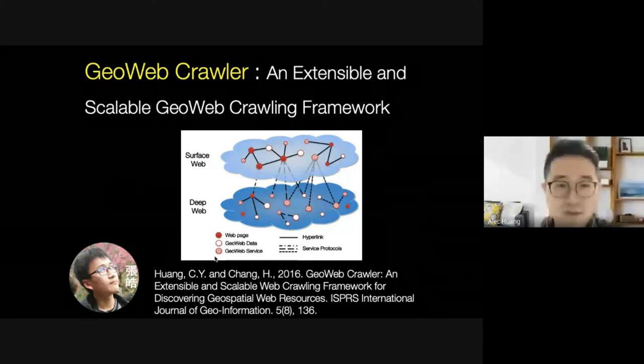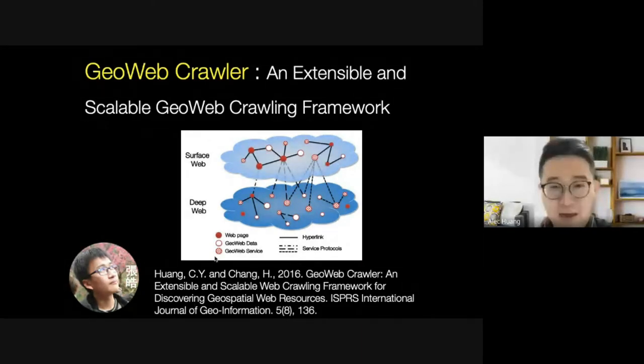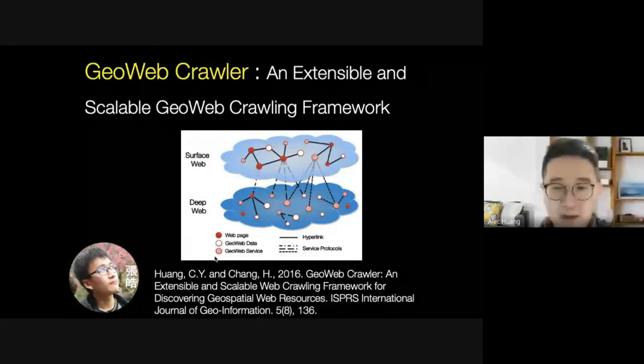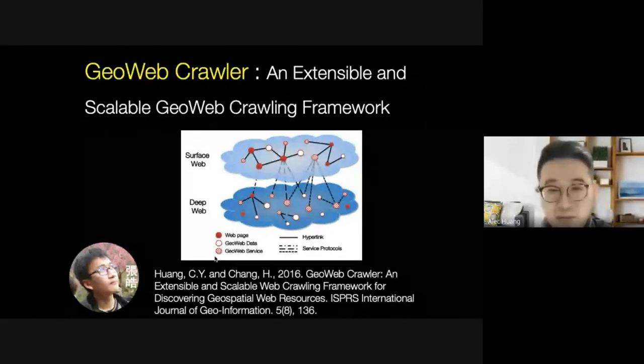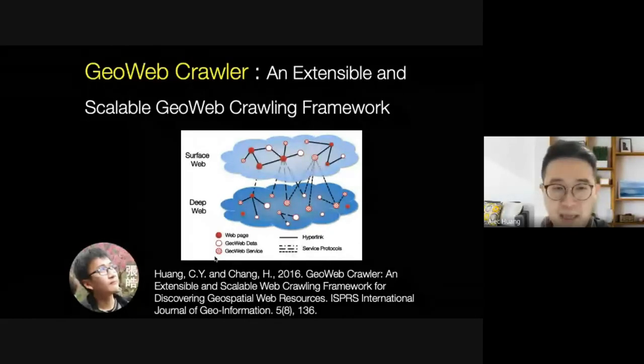For example, in order to identify all the geospatial data on the web, we created a GeoWeb crawler that can crawl the whole World Wide Web and identify the geospatial data. And of course, this is according to the standard-based data.